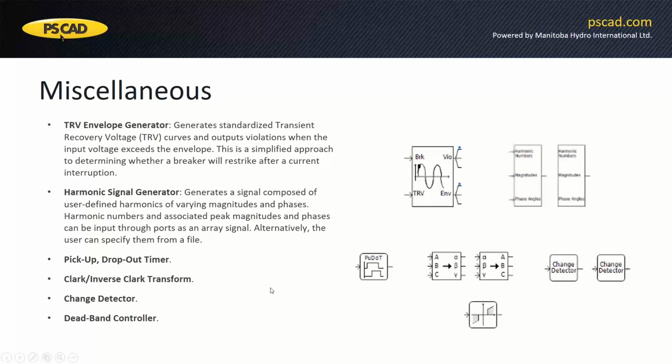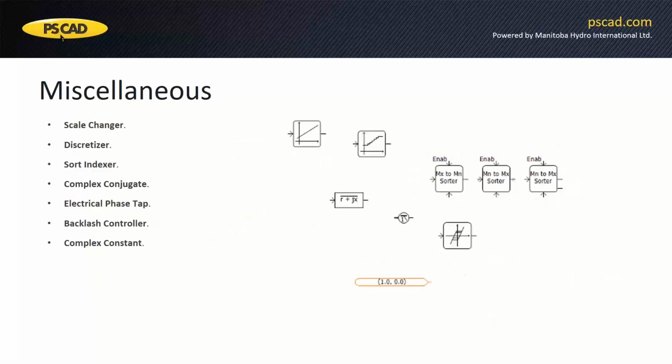And then there's also a collection of miscellaneous, smaller, I don't want to say lesser, components that people have been asking for that we've also added in there. So here's some more here as well. You'll notice a complex conjugate and a complex constant. I'll talk about that in a bit, but we've added support for complex signals in version 5.